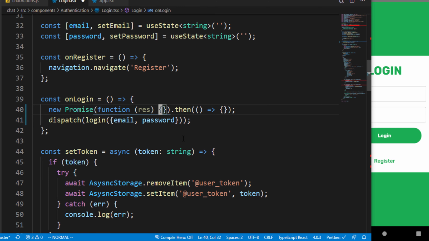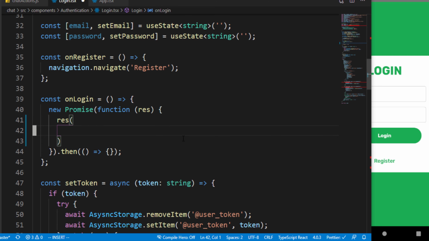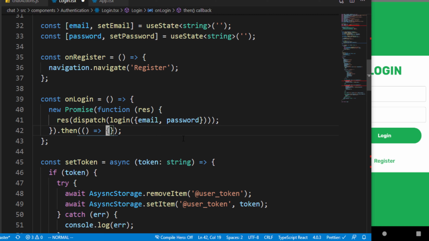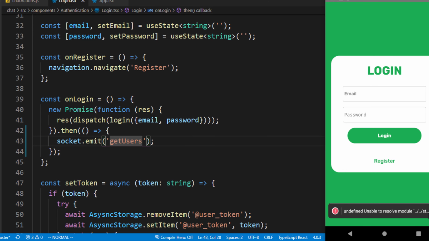I'm just going to bring this dispatch here, but I'm going to wrap it inside this resolve, and whenever we are done, we can emit a function. You can say socket. Make sure you have this socket imported. Once I click on OK or hit enter, it's going to automatically import that. I'm going to emit an event of get users. We are going to handle that shortly. So whenever I hit login, automatically it emits that for us.